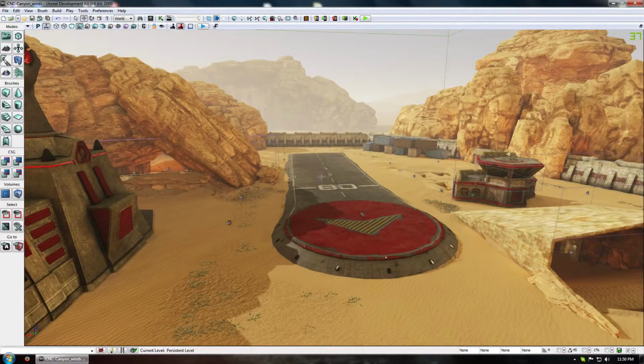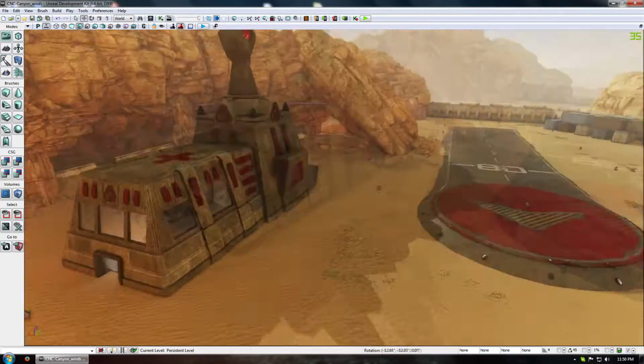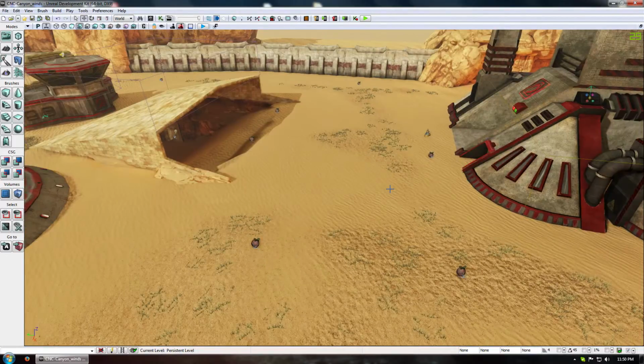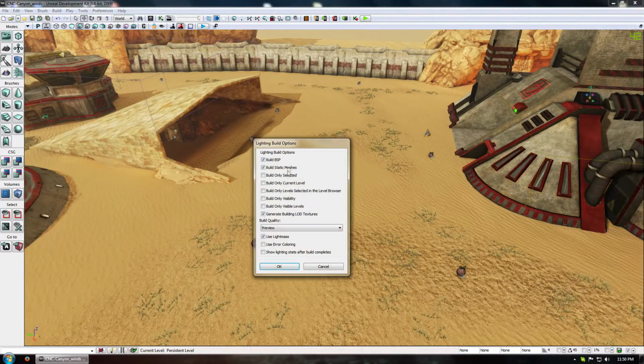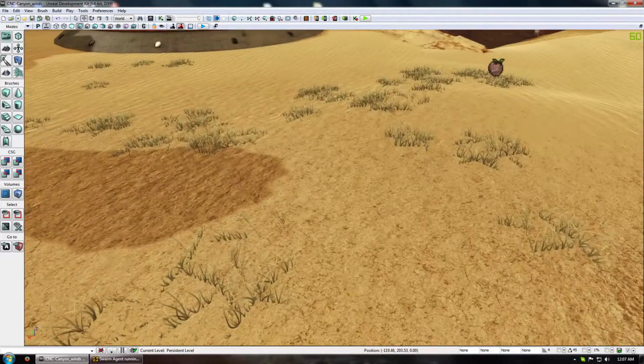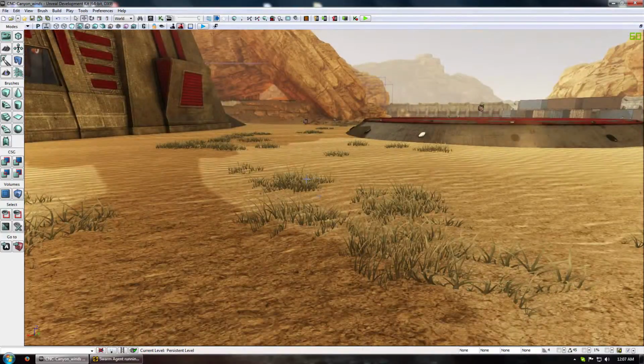So yeah, we're actually starting to get some prettiness coming in. And I shall see you after I make a light build. See you then. Yeah, so this grass did get a bit browner.